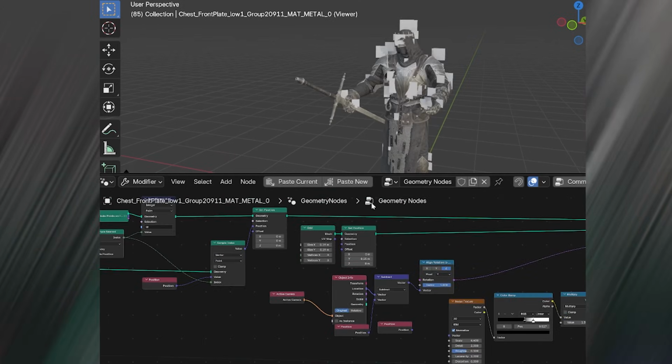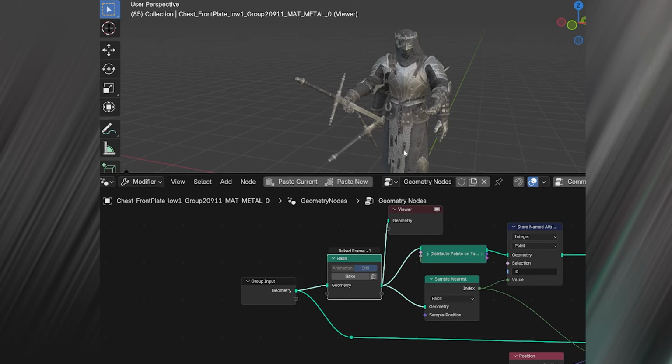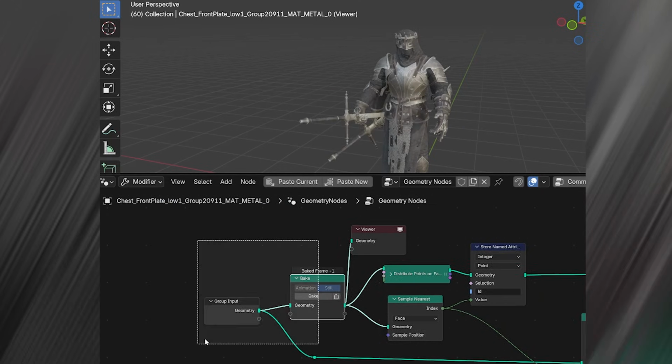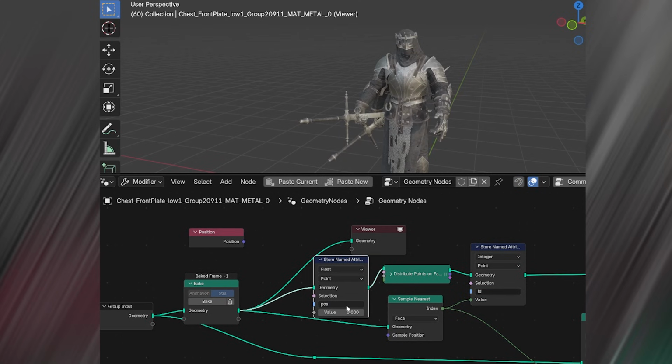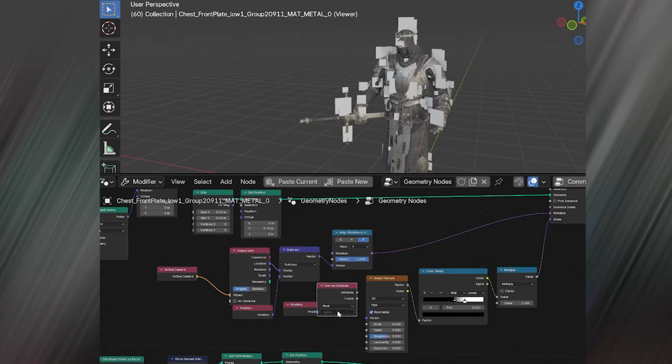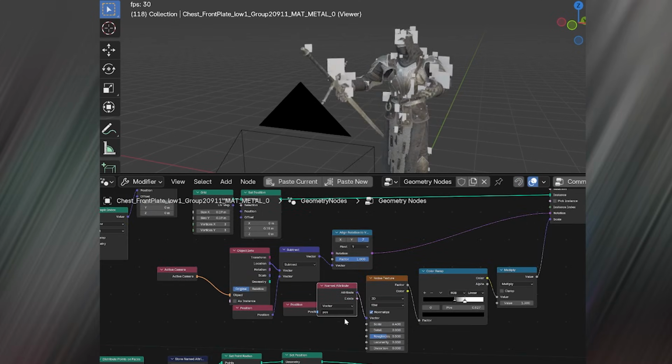To fix that, we need the coordinates of the mesh when it's not deforming. So let's go to the baked version, store the coordinates, which is basically the position, we call it position, and use that as the new coordinates. And you can see that fixes the issue.